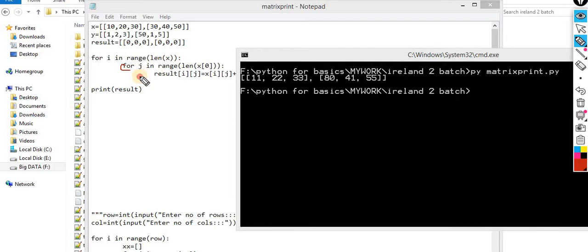Because of this internal loop, you are supposed to keep this point in mind. This internal loop always runs over the columns; it will execute for columns. This outer one executes for rows. These ones are the rows, and these ones are the columns. The column index is always 0, 1, 2.